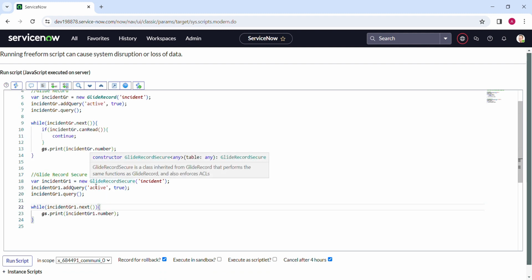So basically what GlideRecordSecure does is reduce the number of lines of code that you need to write to check if a particular user has the validity for particular CRUD operations, like whether they are allowed to perform certain CRUD operations.